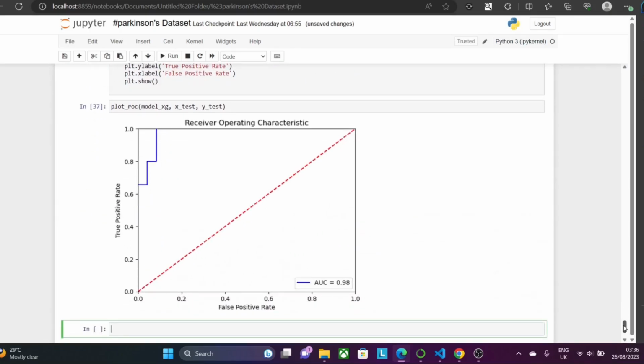So from the outputs, what we can see here is that we have most of our AUC very close to 1, and that's what we want. Because as we said before, the closer to 1 it is, the better, the area under the curve, which is here. So anything above this red line is known as the area under the curve.